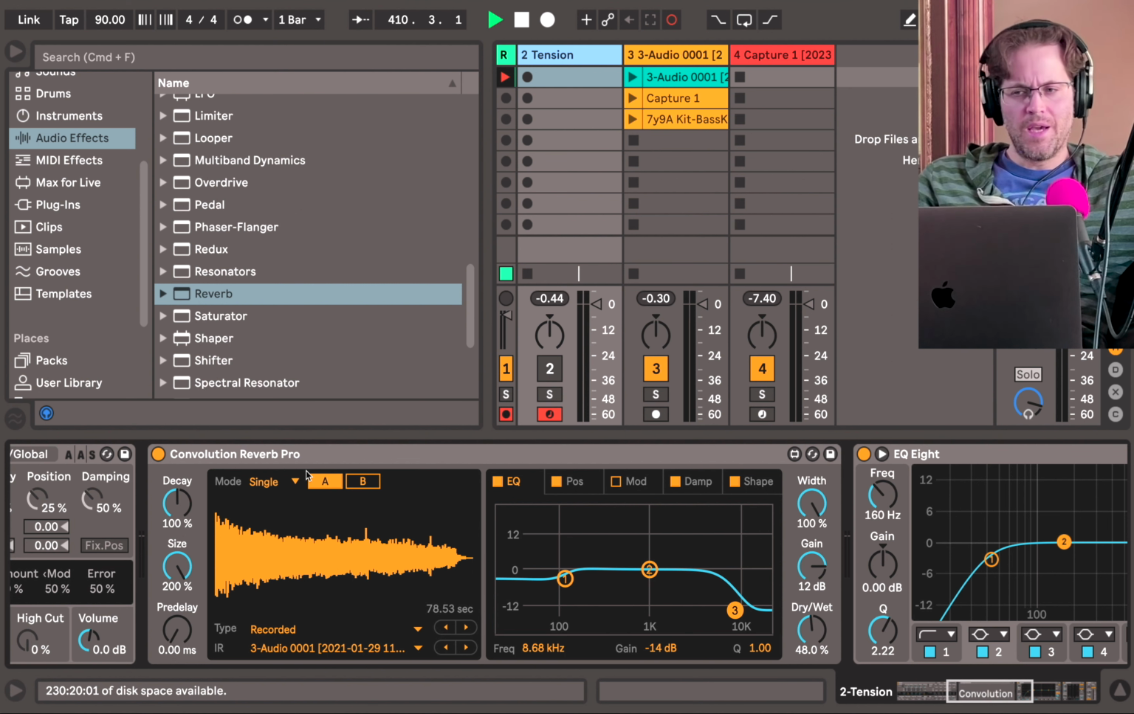But yeah, I was like, that sounds really good. And then I wondered if Ableton's Convolution Reverb, I know it allows me to drop samples in there, but will they sound really good? And then I was like, holy crap, it is. And it's almost like we're using it as a sampler.